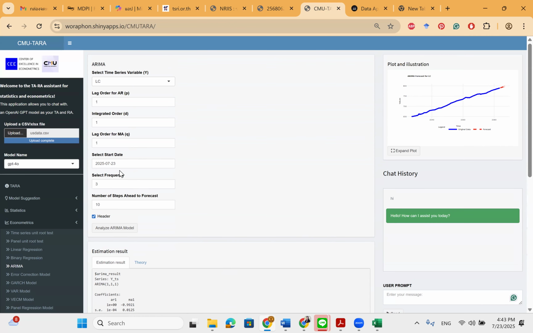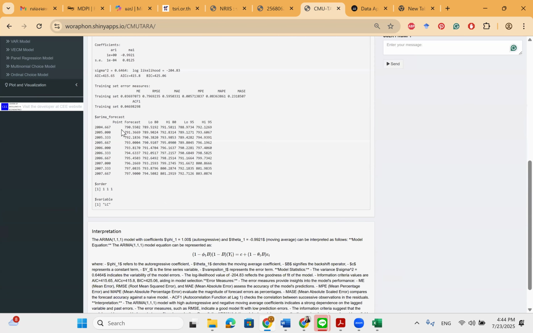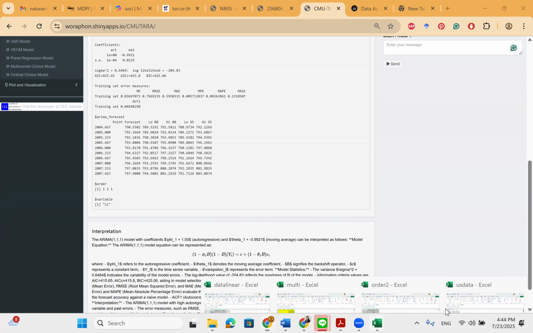Oh, I forgot to put the date. I need to specify the day as well. Let's say 31st March, and run it again. Now select the start date, like the first quarter of 1947, 31st March. This is the result. So they made the forecasting of 2004 until 2007 because your data is in 1999.